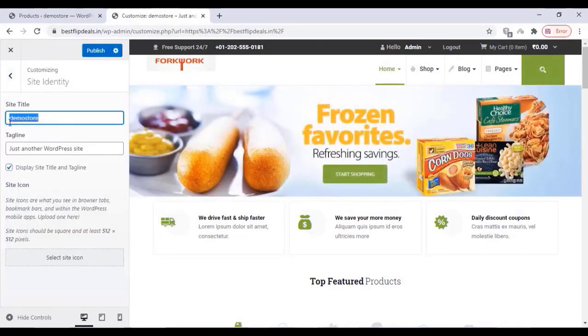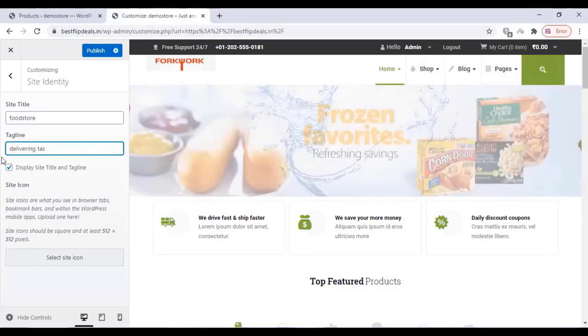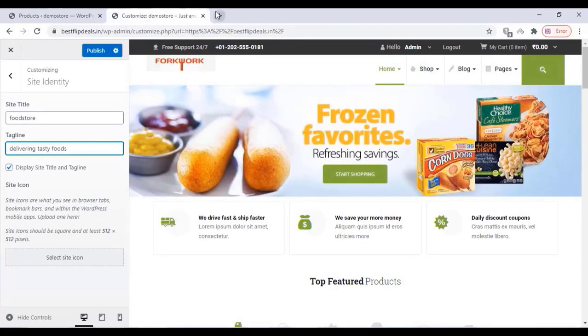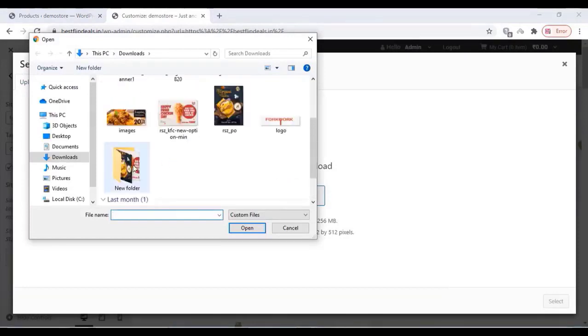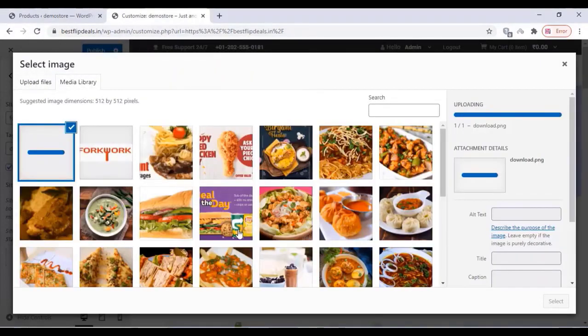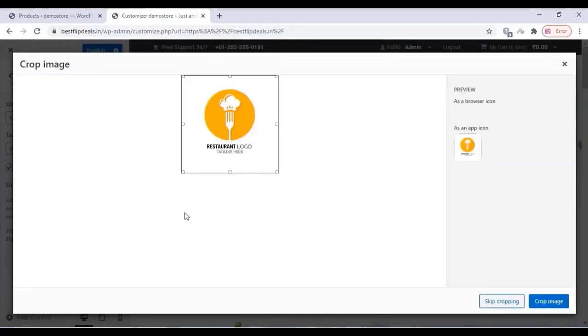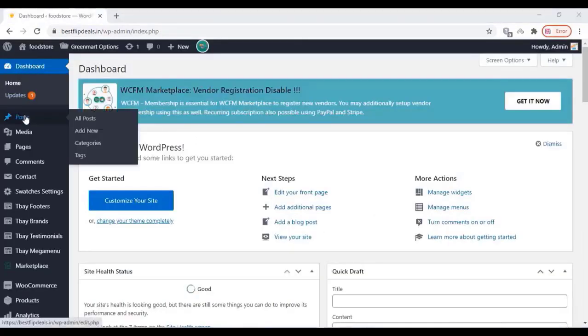Type a name for your website, a tagline for the website, and once you finish that, you can also add an image for the site title. Just upload any image and click on select, just cropping the image, and click on publish. Once you finish that, you can add new posts. You can edit all the posts in the post section.